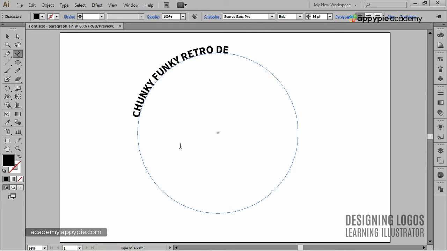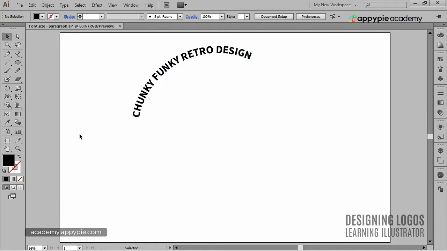Well, that was clever. But guys, I gotta warn you here. Once you type something on a path, adjusting the text can be a real pain in the neck. So if you don't get something exactly how you want it, be patient. Eventually you'll get there, and let me try to make it easier for you.